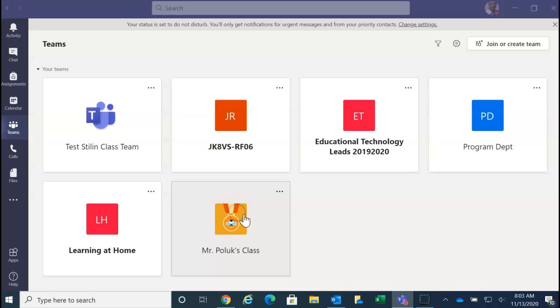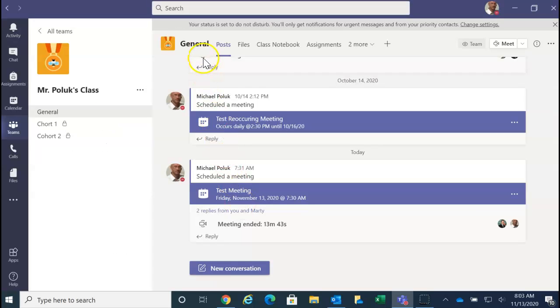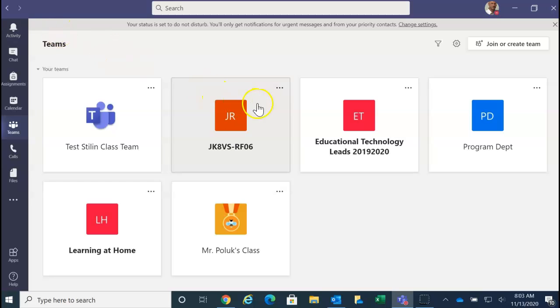If I click into the team, that will take me to my general page that gives me a number of different options. So that's the first part that we want to discuss, is how you access it. And you can also customize it and rename it. If I hit this arrow up in the upper left hand corner, that'll take me back to all teams.